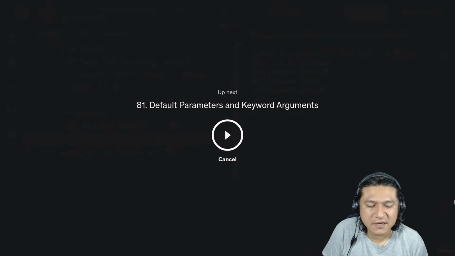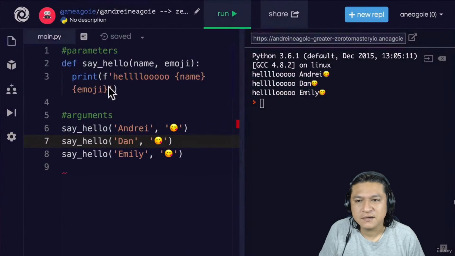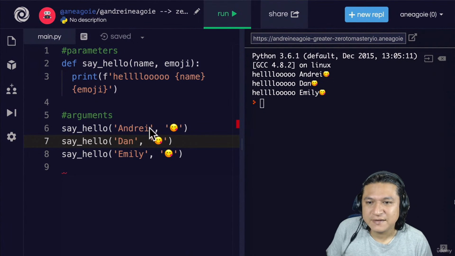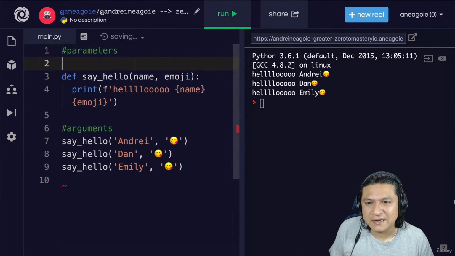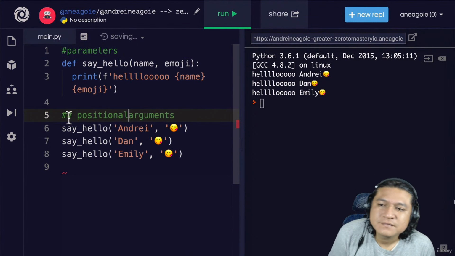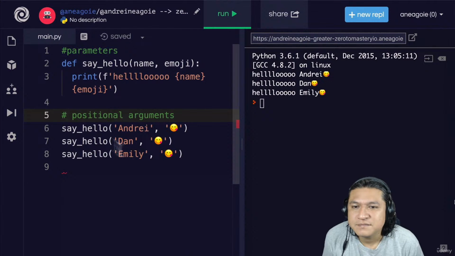Default parameters and keyword arguments. In the previous videos, I showed you how to define functions with parameters. Now, what happens when you don't send an argument? Positional parameters, or we might want to call them positional arguments. Positional arguments because the position matters.